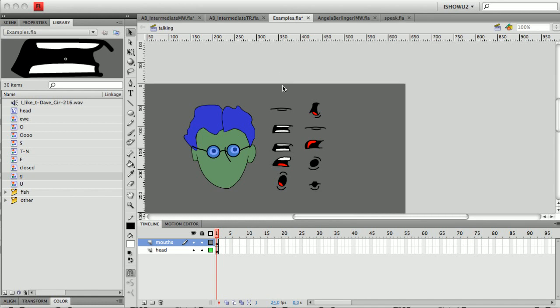So this is a fun exercise. It involves having a sound and then syncing up these little mouths so that it looks like our little character is talking. These mouths are called phonemes. You'll see that they have the little registration point pretty much in the center of each of them, so that when we swap them out, they're going to be in the same position, more or less. That's how we're going to do this.